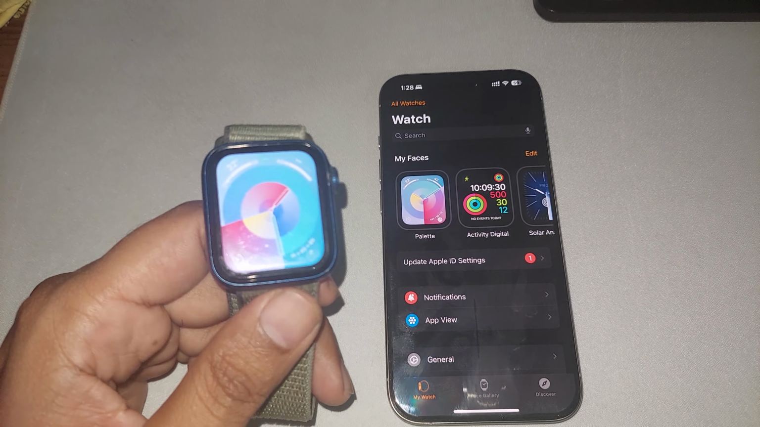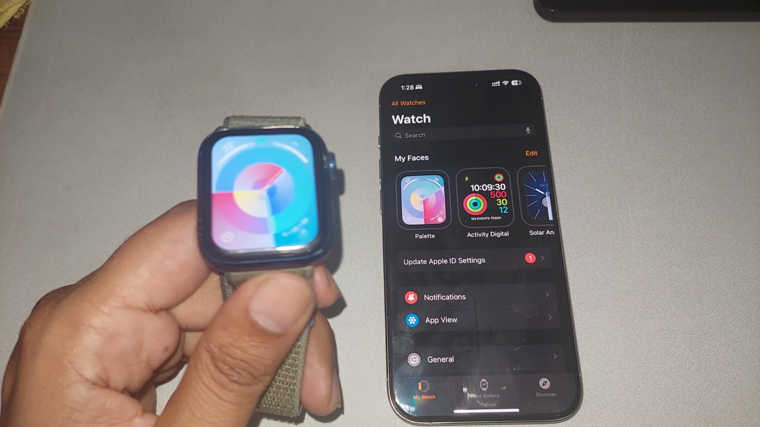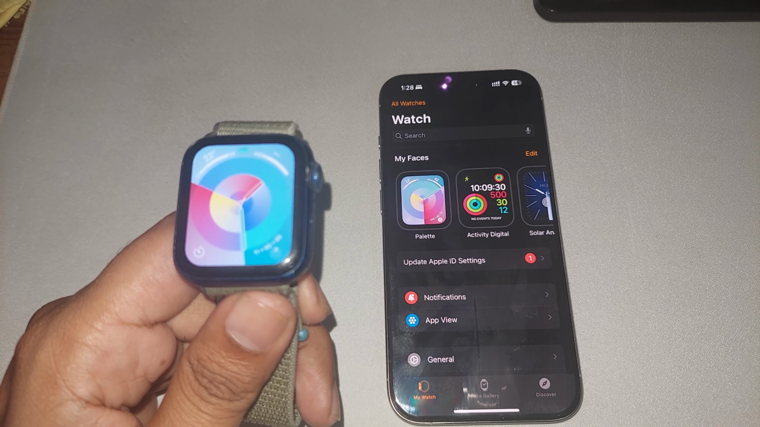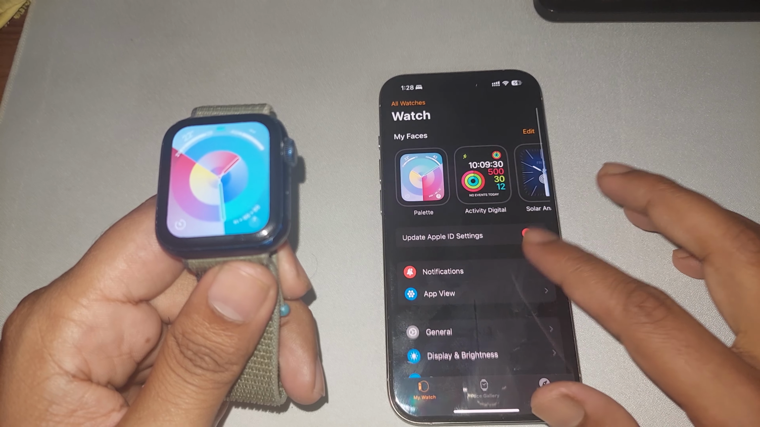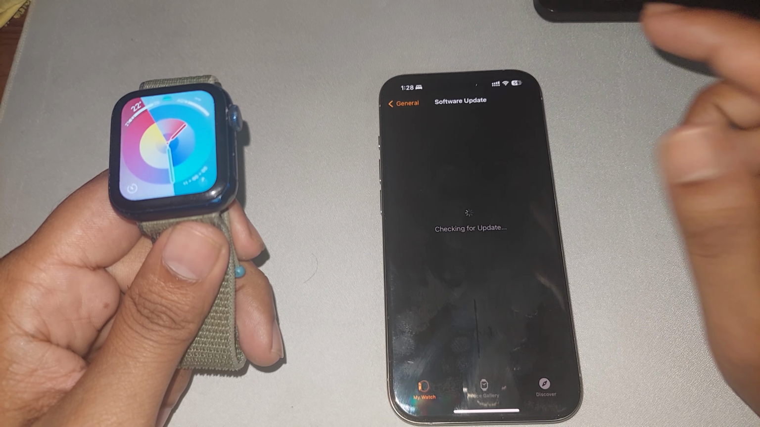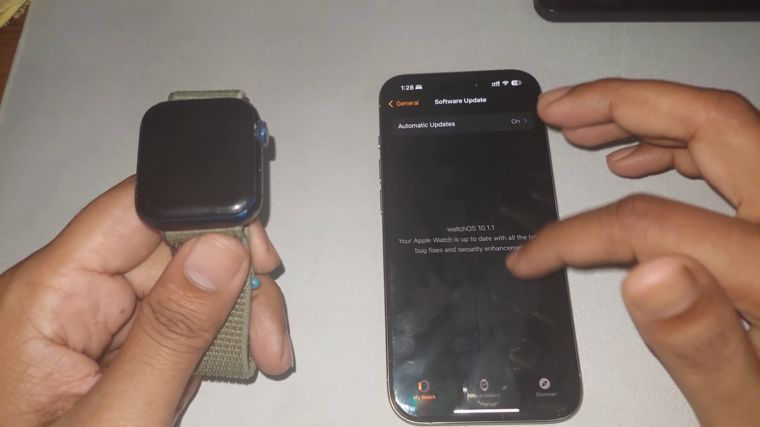So good news for latest watchOS 10. Now you can download all kinds of apps on your Apple Watch. So first of all, make sure your watch is updated. If not, just update your watch.